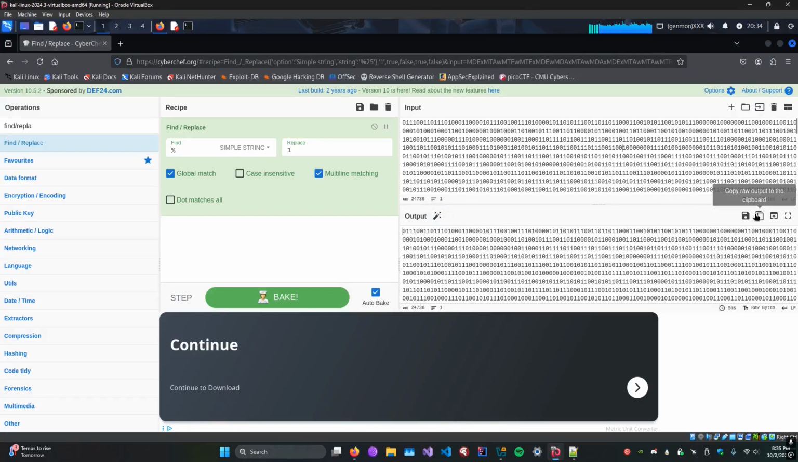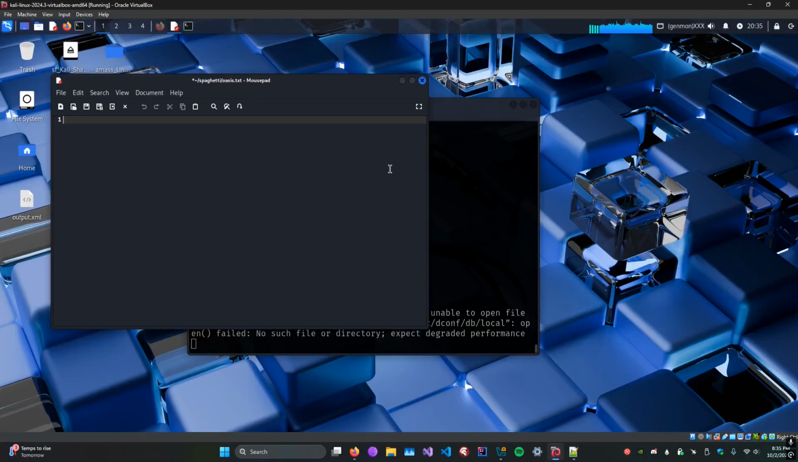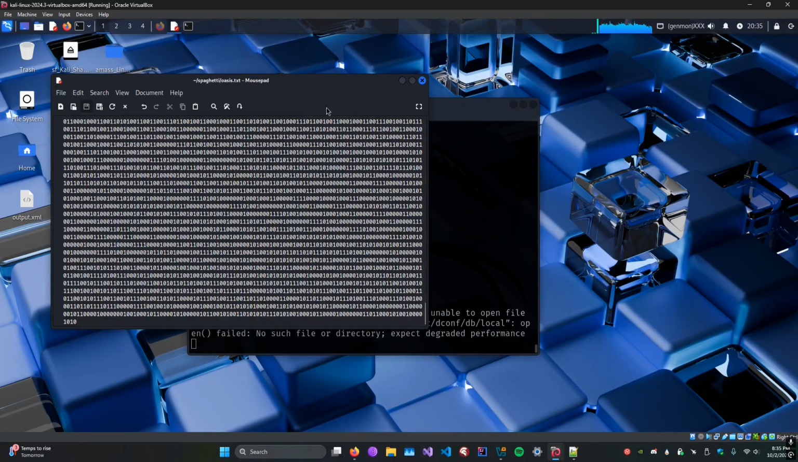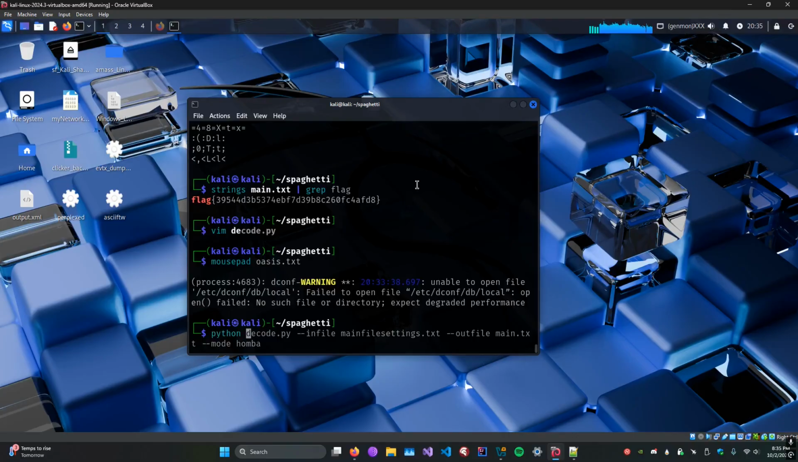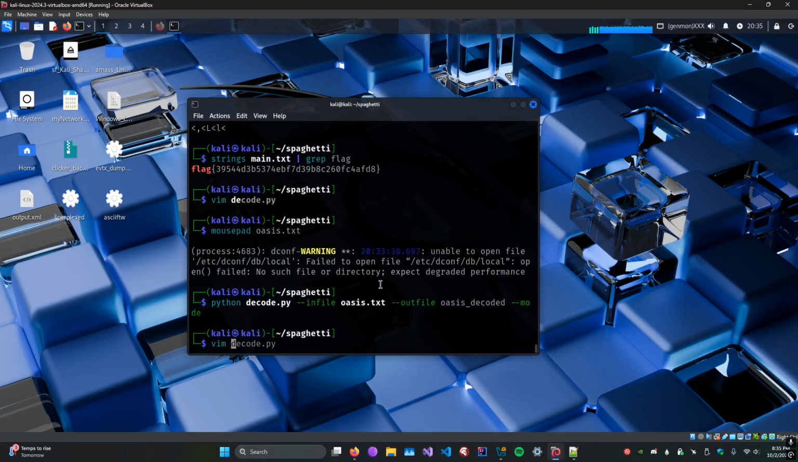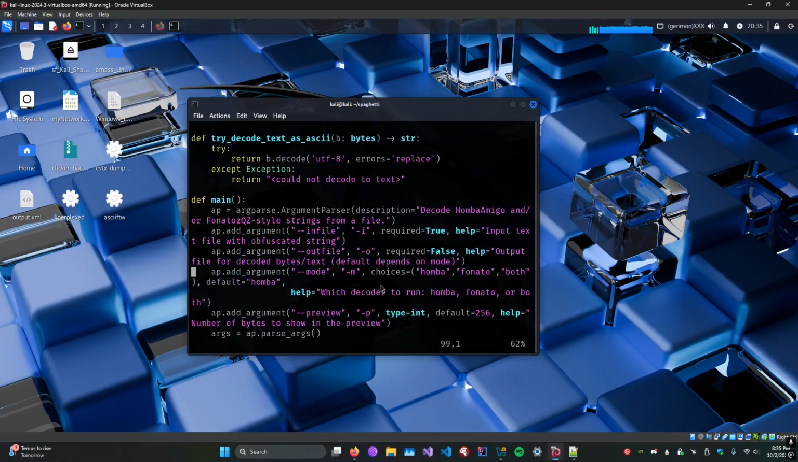Okay, so we're gonna copy this, and we're gonna paste that into here, save it, and then we're gonna do our Python decode.py. Our in file I'm going to specify as oasis.txt. Our out file as, I don't know, Oasis decoded, it doesn't matter. And then the mode is going to be, what did I specify as the mode in here? I need to look back in my file at the main to see what I did. I don't remember.